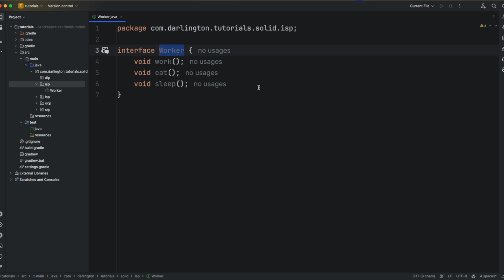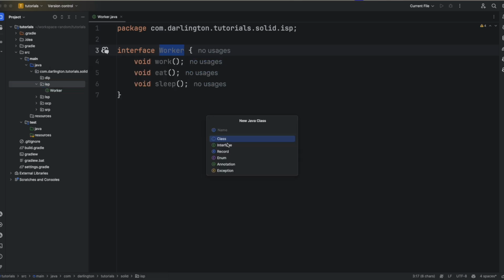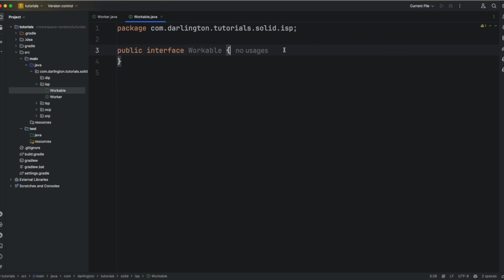A better approach would be to segregate the interface. We can achieve this by breaking down this interface. Let's start by introducing a new interface here. We'll call it workable, and workable has a single method called work.